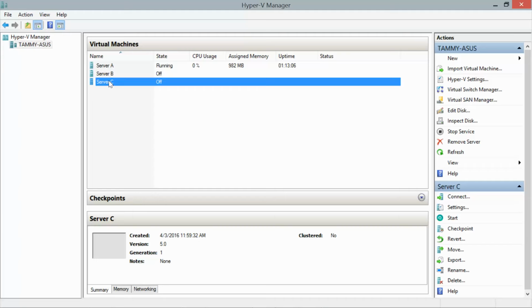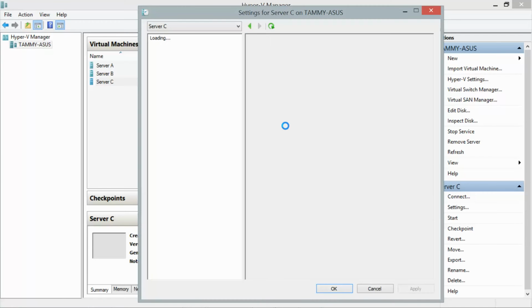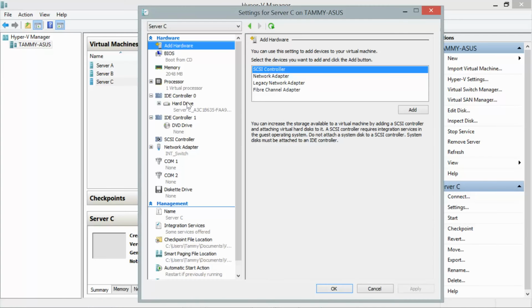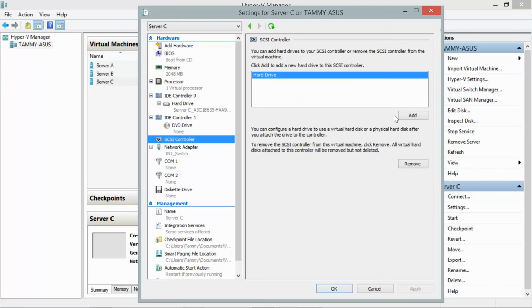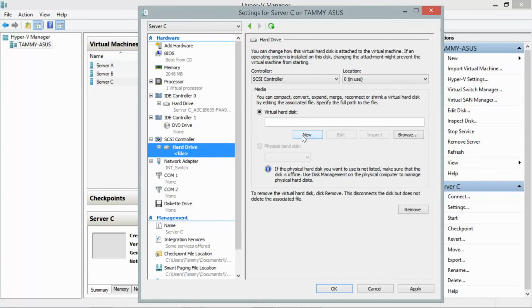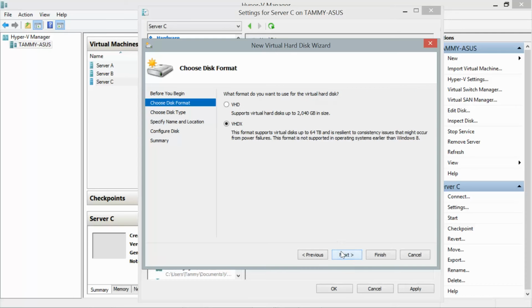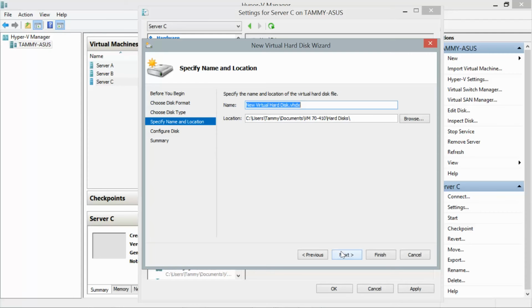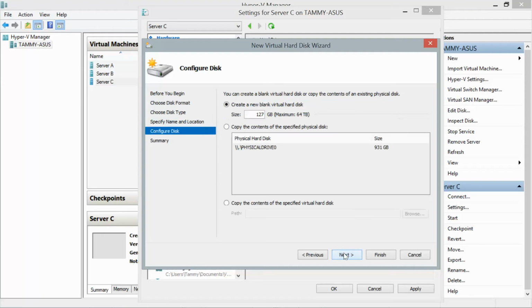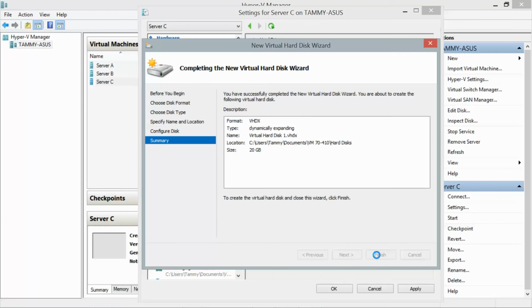So to get started, we're going to go to Server C, and then click on Settings, and then click on SCSI, and Add, and New, Next, Next, Next, 1, Next, make this 20, Next, Finish.